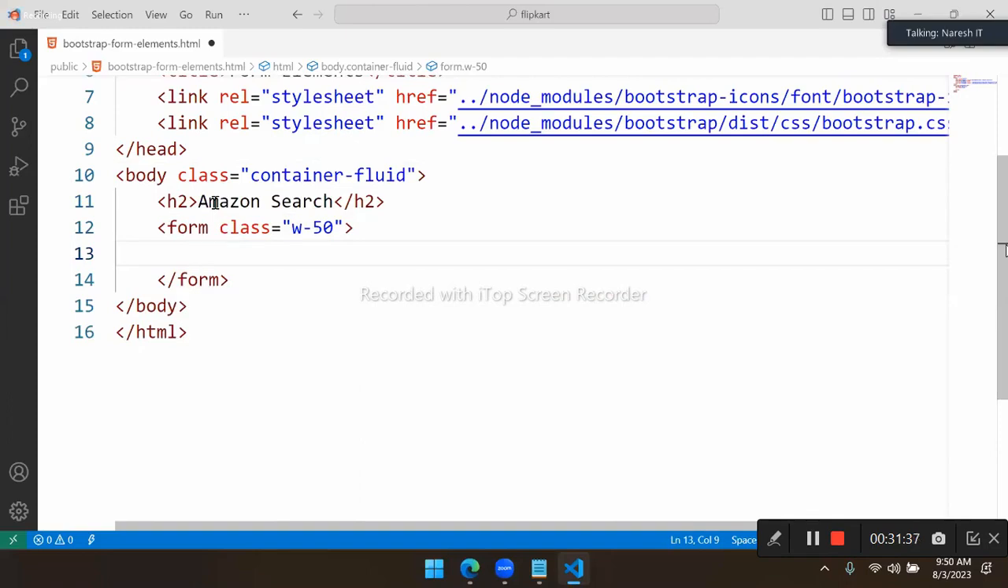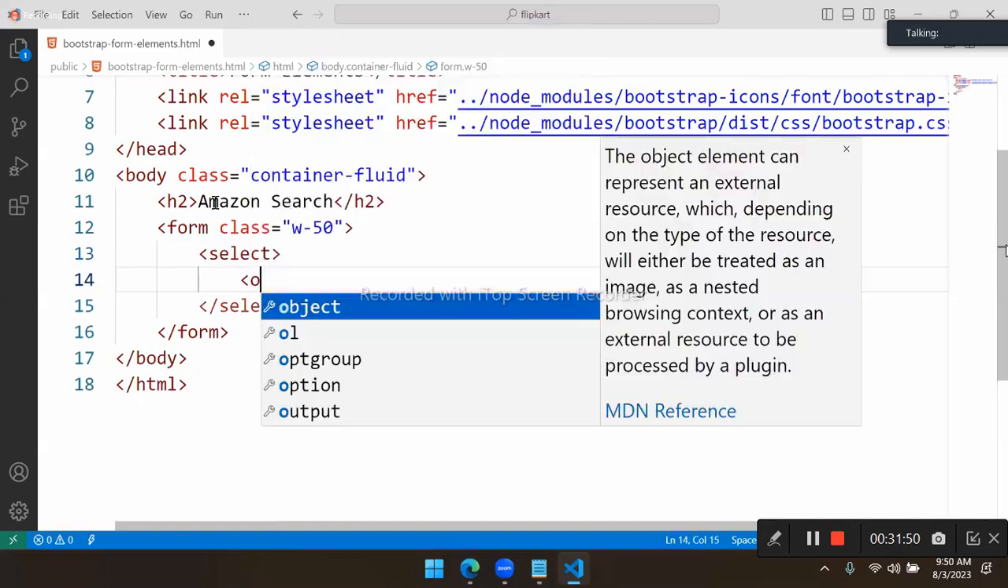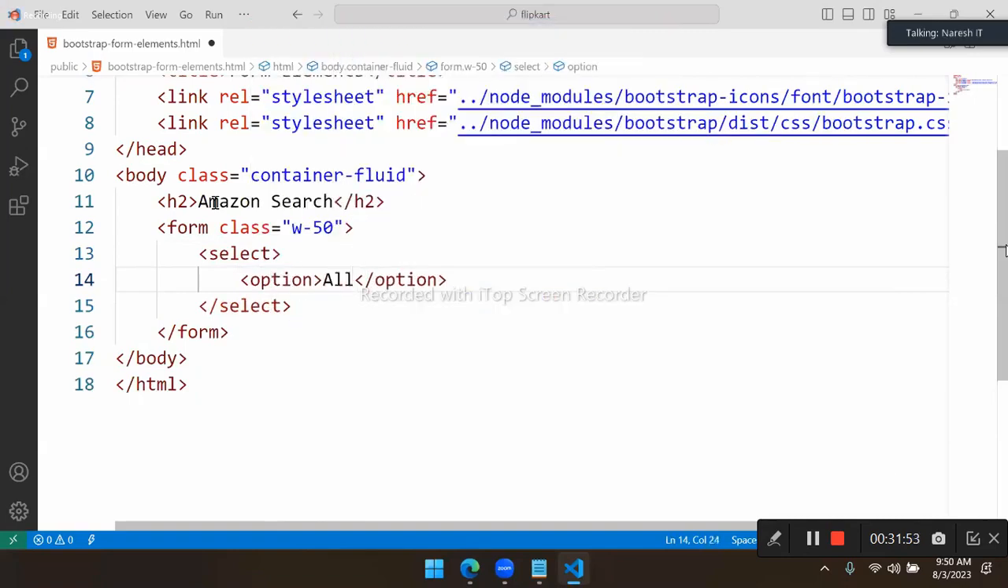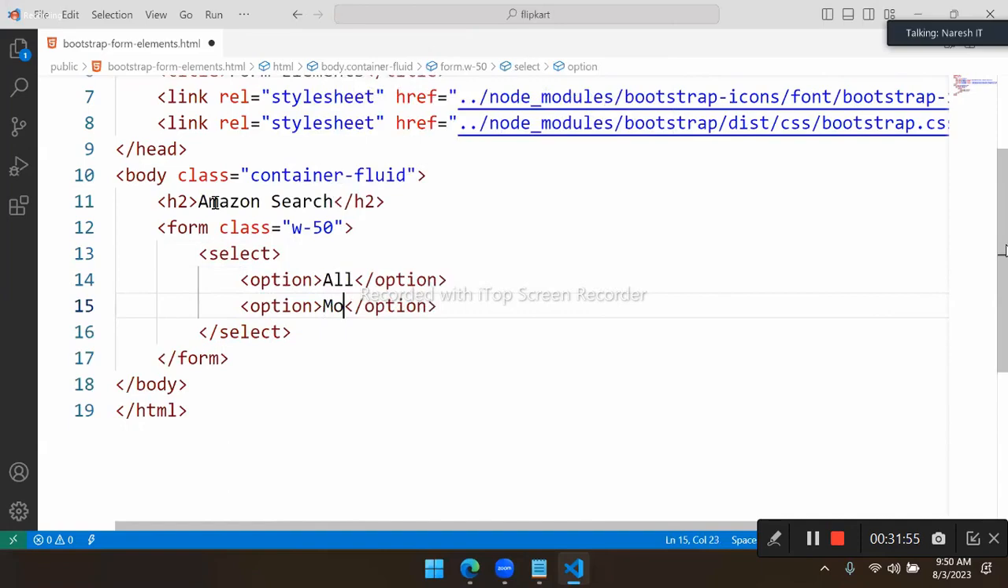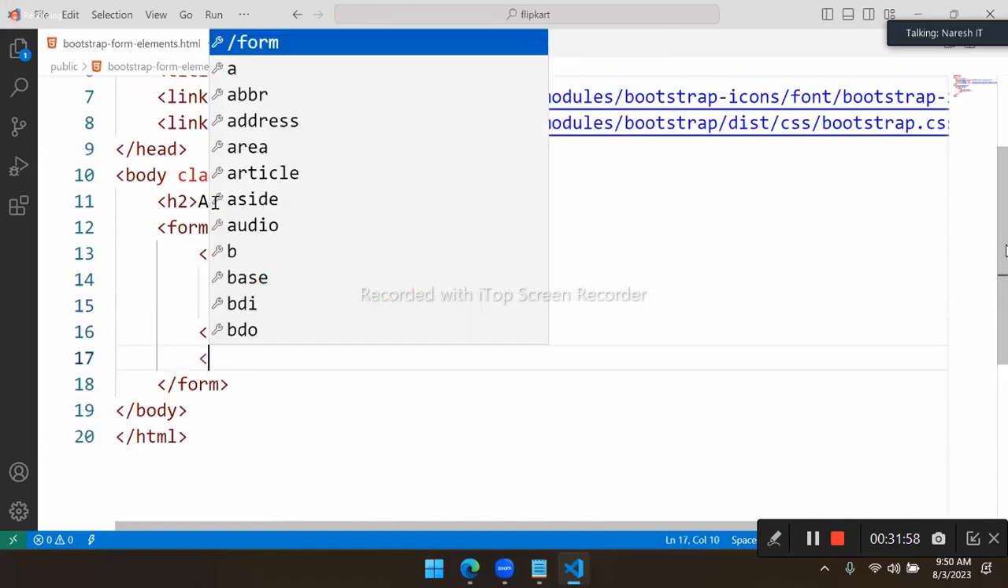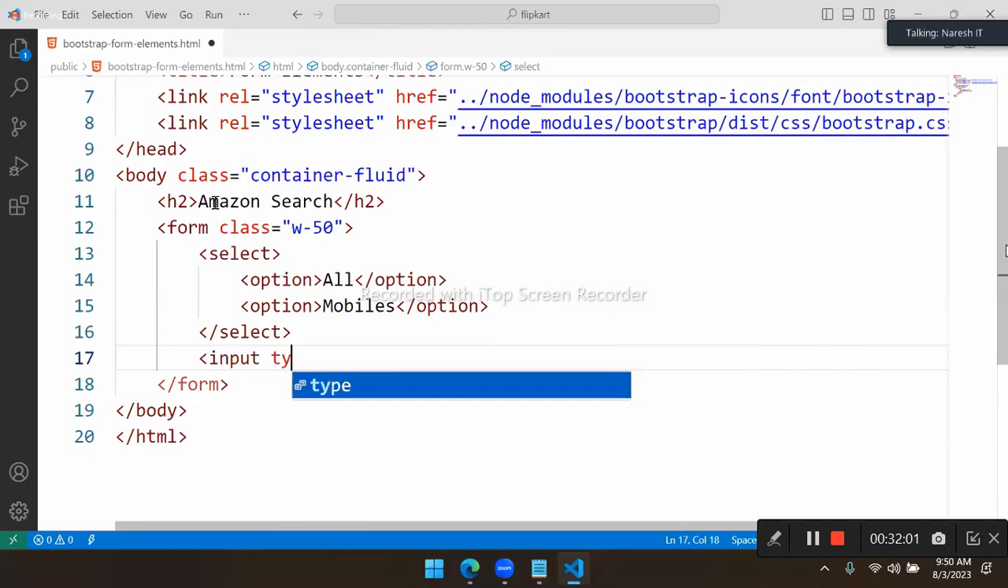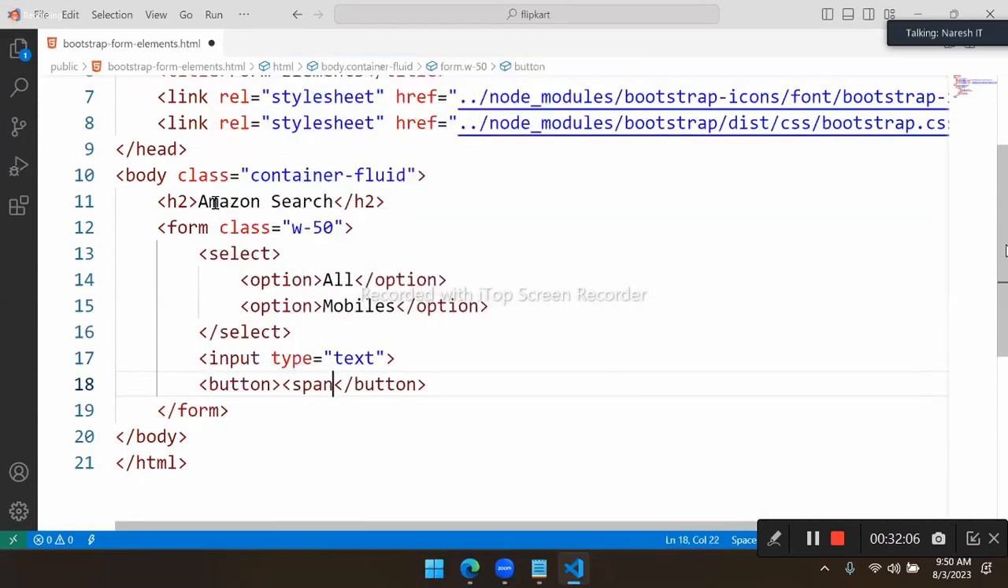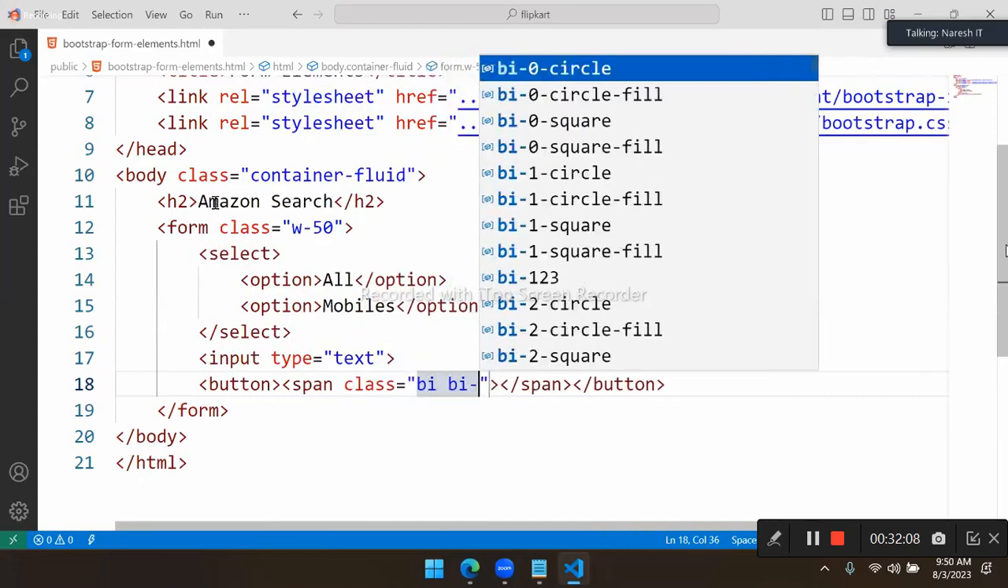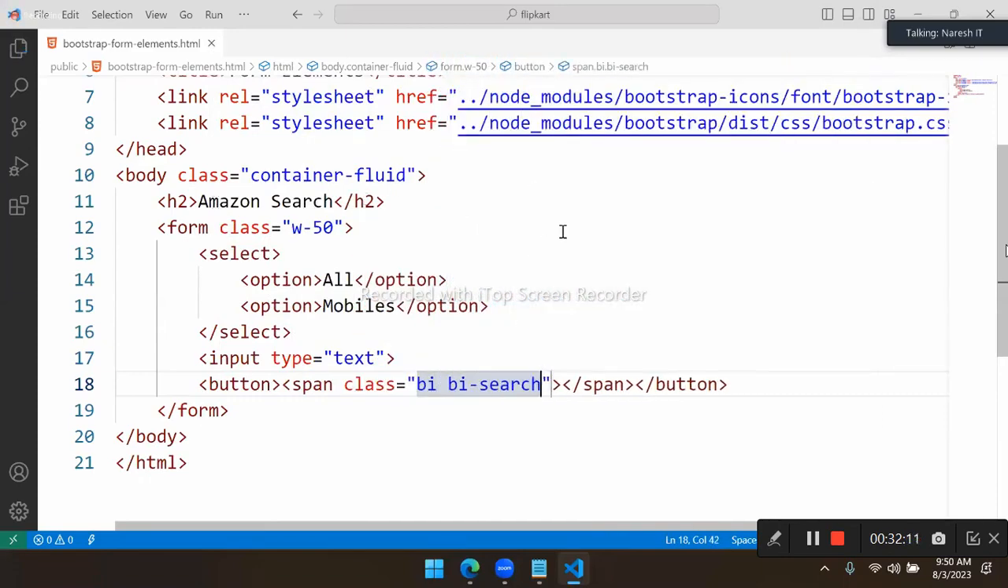When you see the Amazon search bar, 3 elements are present. One is a drop down, another one is a text box, another one is a button. So I am creating a drop down. This drop down has all, mobiles, like this it can have. After that we have a text box, input type is equal to text. After that we have a button. Button has a span, class bi search. Actually the Amazon search bar contains like this.